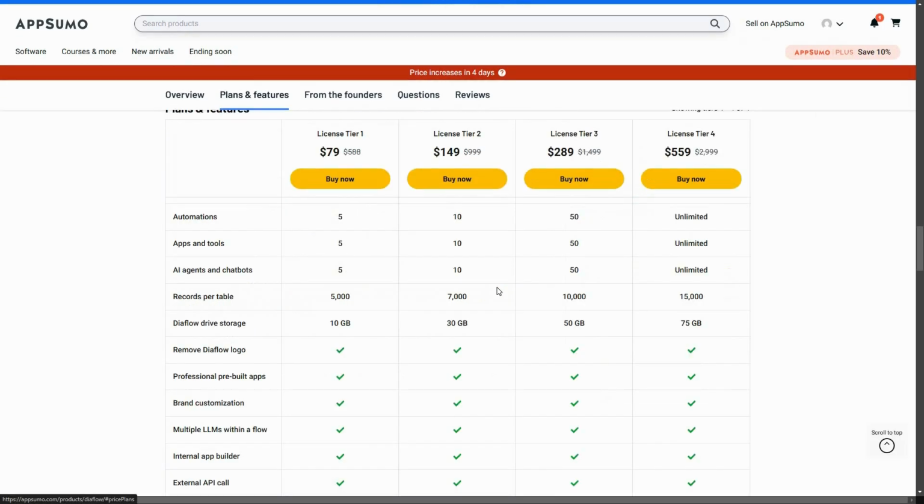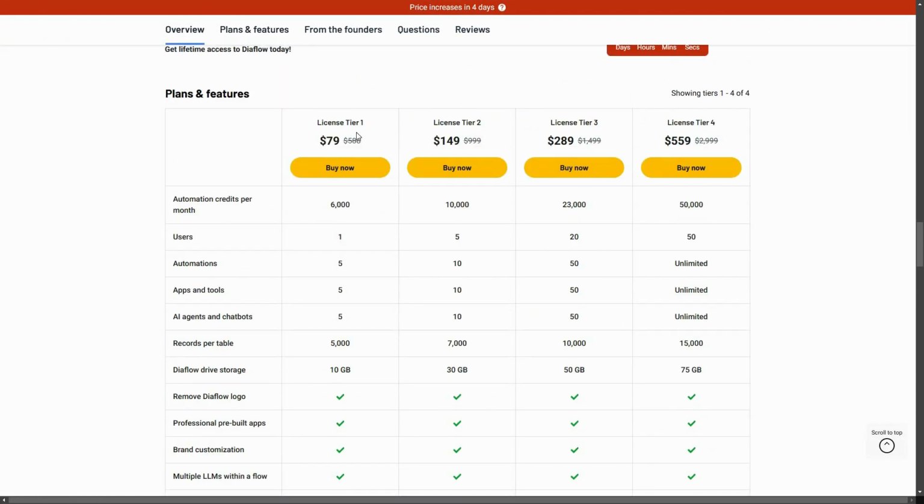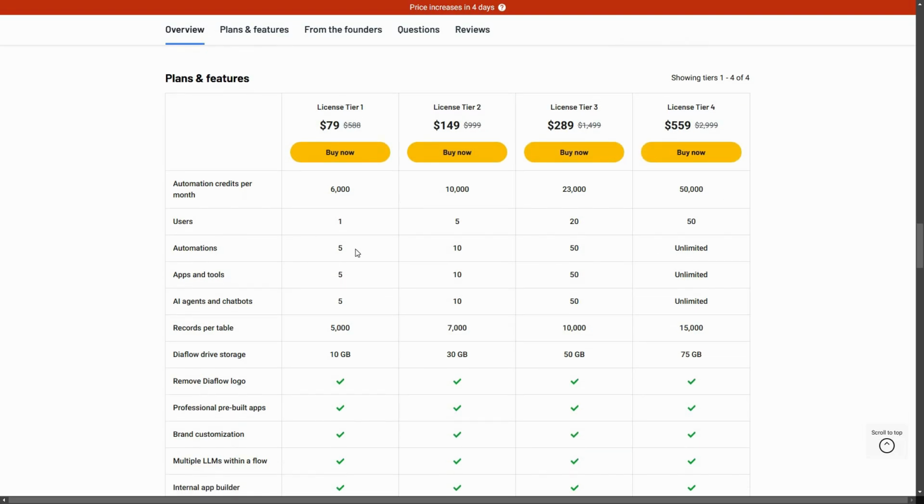Now let's have a look at all the plans and features. So here are all the plans on top. Tier 1 is going to cost $79 with 6,000 automation credits per month. On tier 2, you are getting almost double the credits, so 10,000. On tier 3, once again the credit is massive, 23k. And tier 4, which is the highest tier, gives you 50,000 credits. And then you can also add 1 user on tier 1, 5 users on tier 2, 20 users on tier 3, and 50 users on tier 4. And as for automations, on tier 1 you can only run 5 automations, tier 2 gives you 10 automations, tier 3 50, but on tier 4 you're going to get unlimited automations.